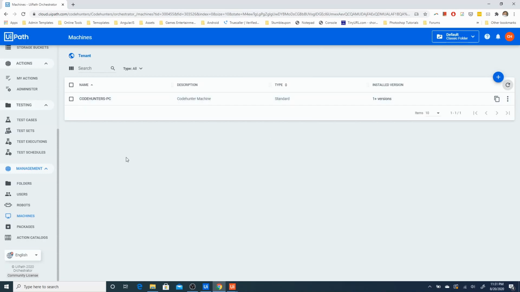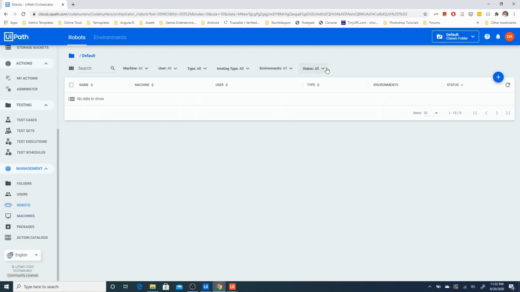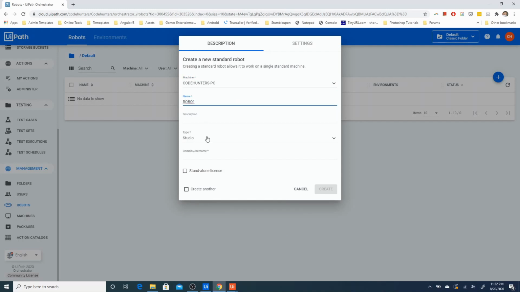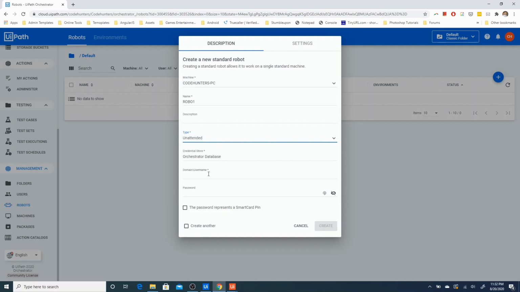Okay. Now if I go to the robots, I will need to add the robot. So this is the machine that we have added. For the robot name, we will give something like robo1 and I will give it unattended. And now it needs domain/username.